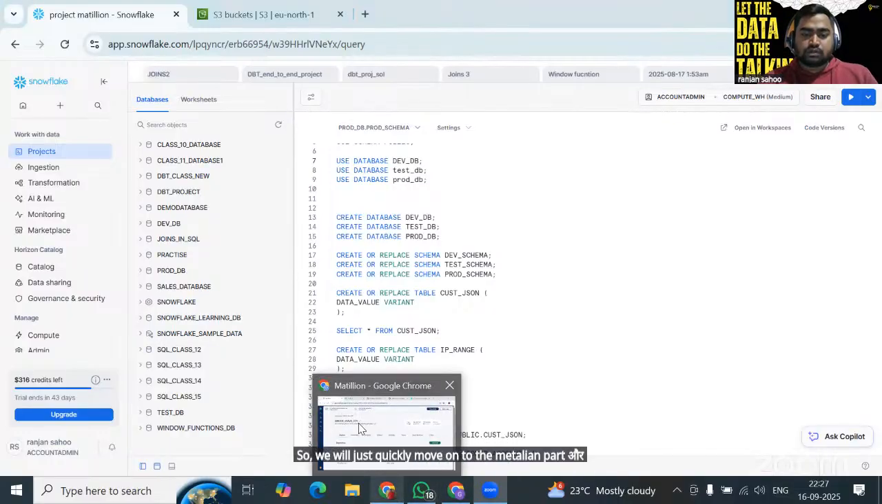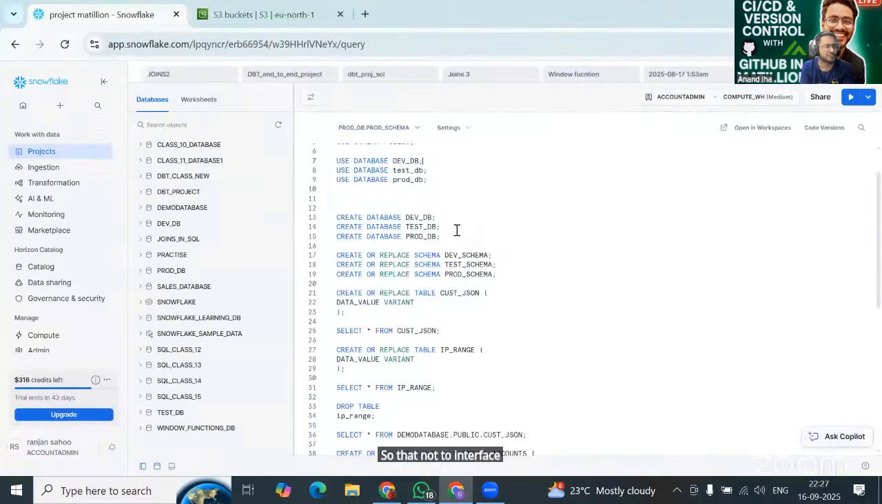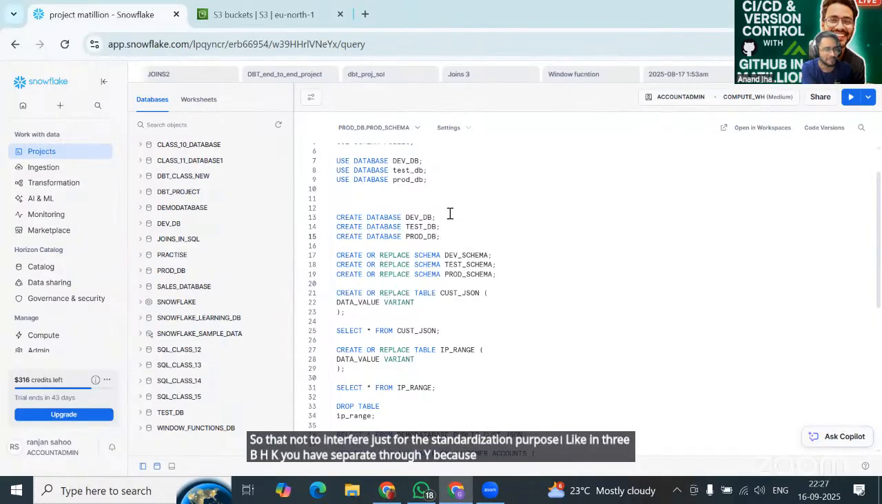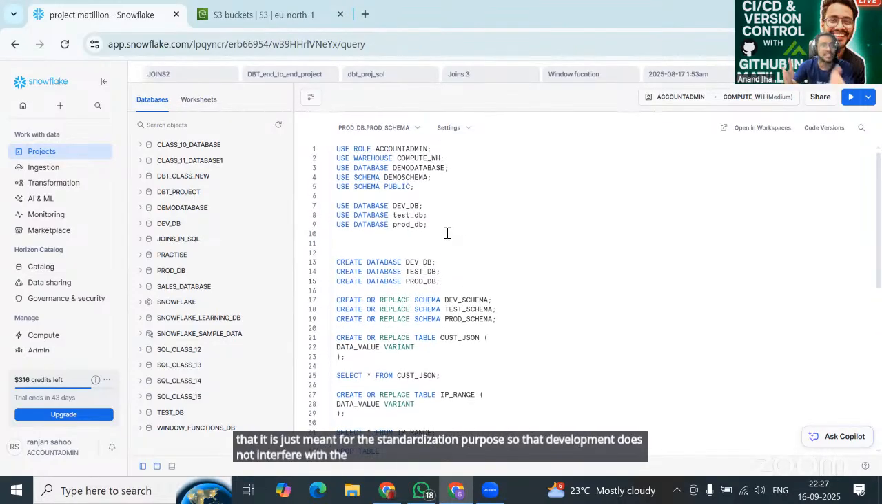So three databases, basically we are maintaining for what? Because development will have a separate database so as not to interfere, right? Just for the standardization purpose. Like in a 3 BHK, you have separate rooms. Why? Because you need your own privacy. Similarly, it's just meant for standardization so that development does not interfere with testing, and testing does not interfere with production.